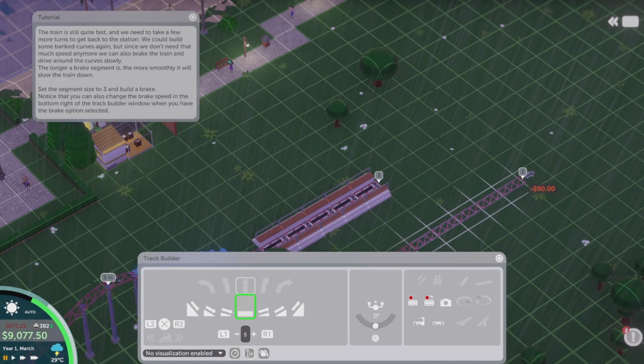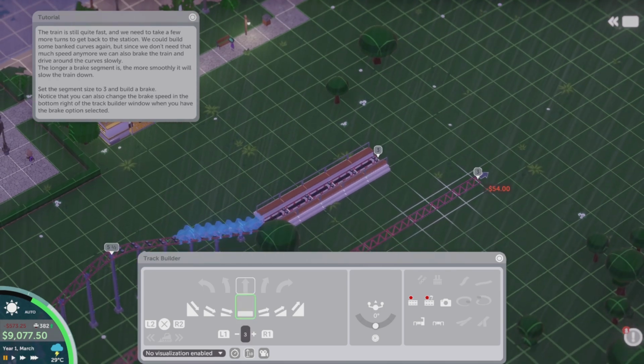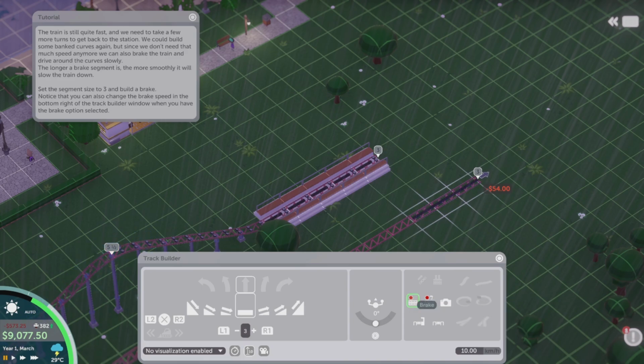The train is still quite fast. We need to take a few more turns to get back to the station. We could build some banked curves again, but since we don't need that much speed anymore, we can also brake the train and drive around the curve slowly. The longer a brake segment is, the more smoothly it will slow the train down. Set the segment size to 3 and build a brake. Notice that you can change the brake speed in the bottom right. Let's go ahead and get a brake segment here. Brake block, fully stops. Let's go ahead and do that.